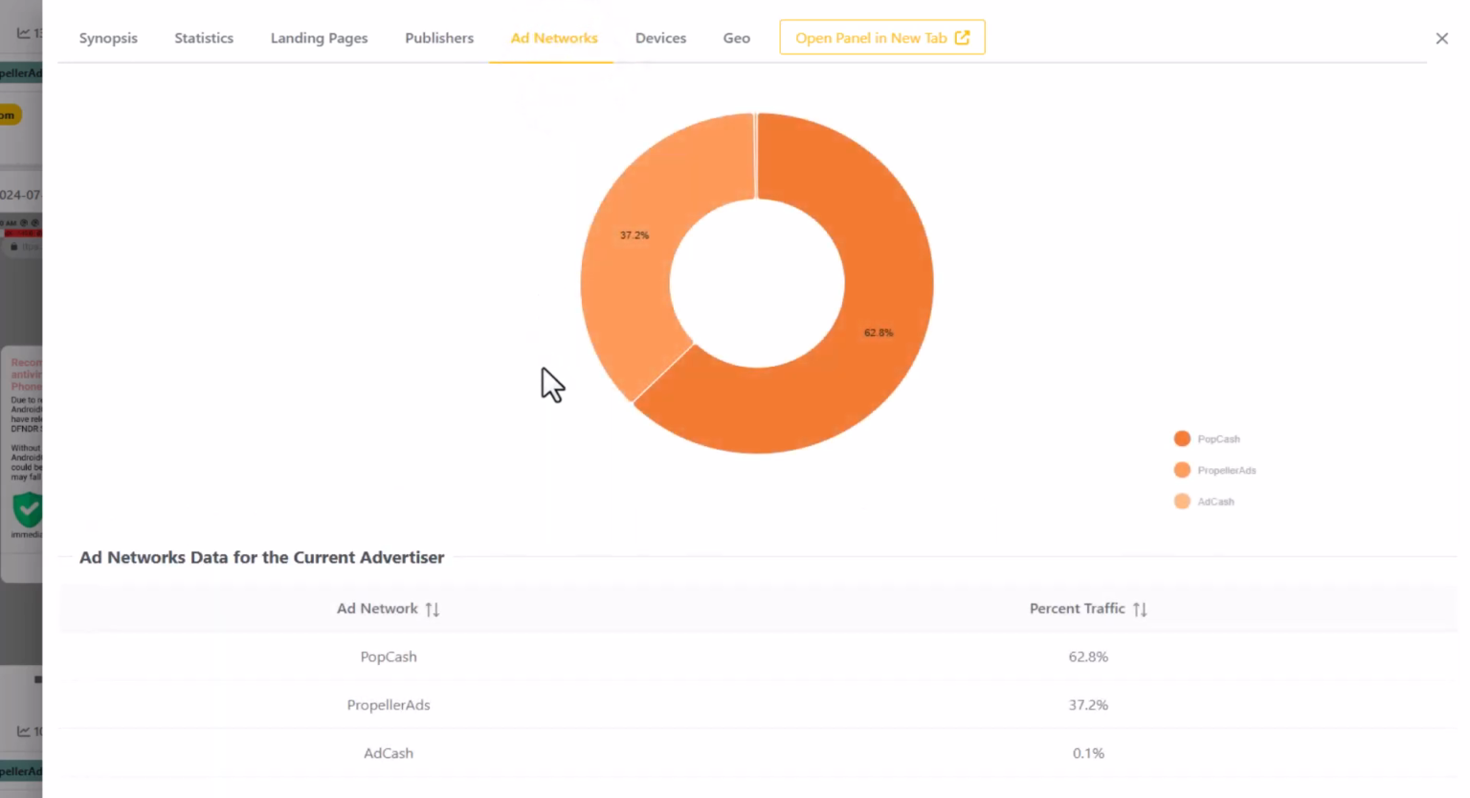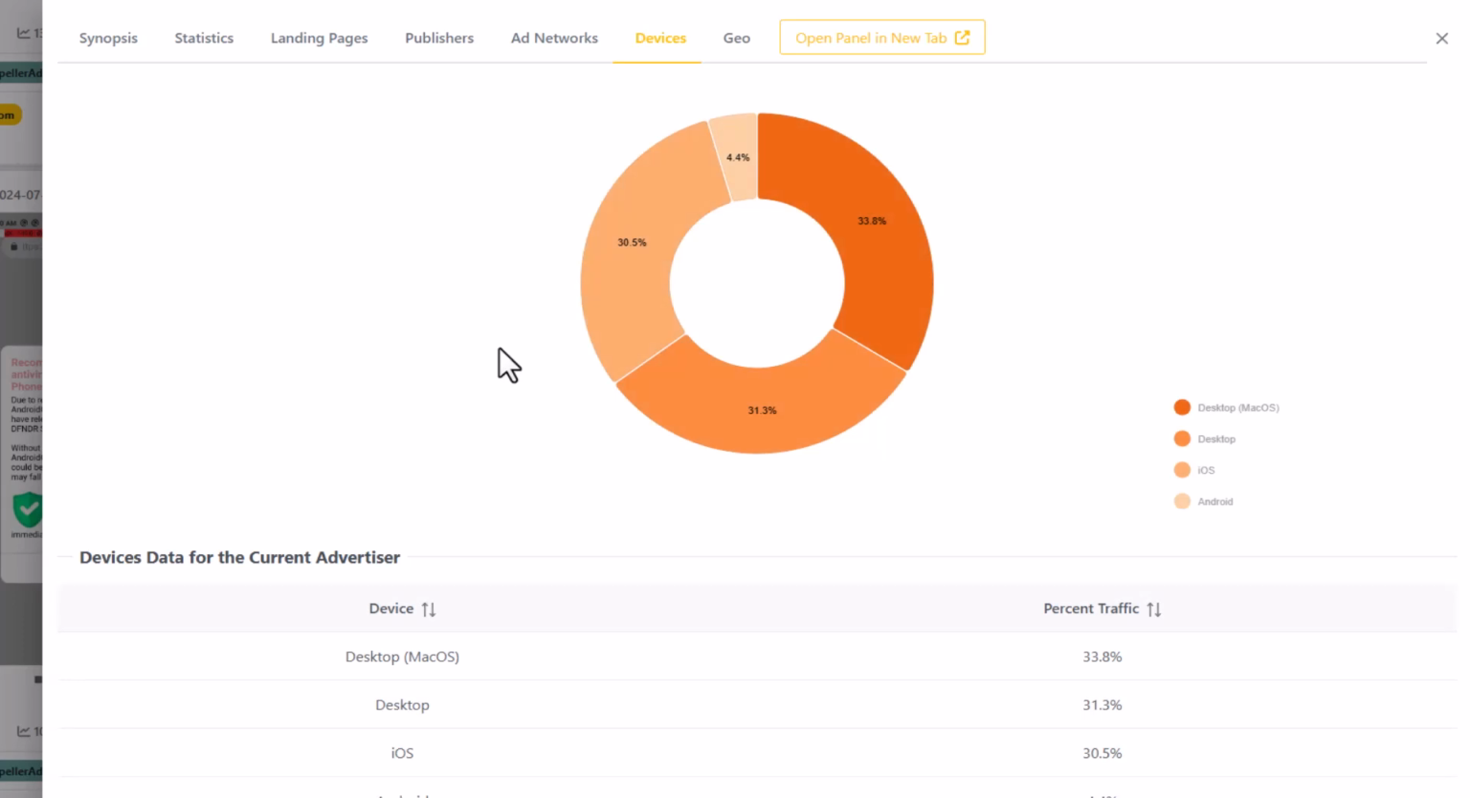Let's move on to the Ad Networks tab. This tab shows distribution by ad network. The data is presented to you in the pie chart format as well as tabulated format as shown here. Next tab is the Devices tab, which shows the distribution by desktop and mobile devices. The data again is presented to you in the pie chart format as well as tabulated format as shown here.